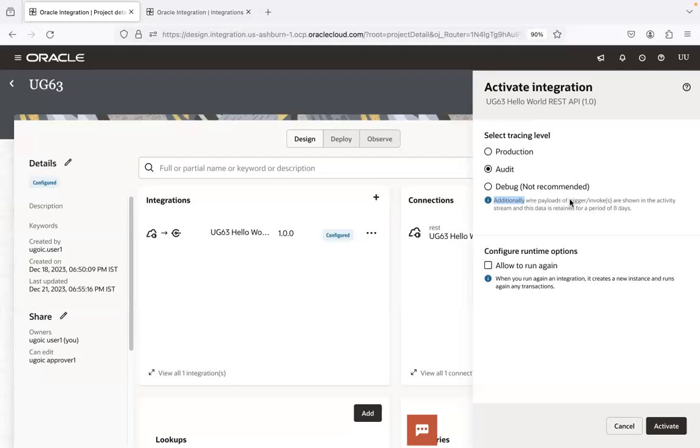And the wire payloads of trigger and invoke would also be shown in the activity stream. So in addition to the integration activity, meaning what exact step has been crossed at what second, you would also have payloads captured at 2 activities, trigger as well as invokes. So if you have invoked 3 or 4 connections, at each and every node, you will be able to see the wire payloads. Let's see what happens if we set it as audit.